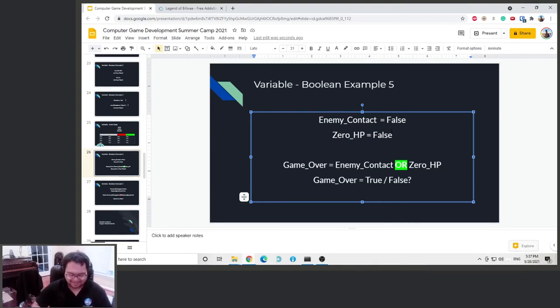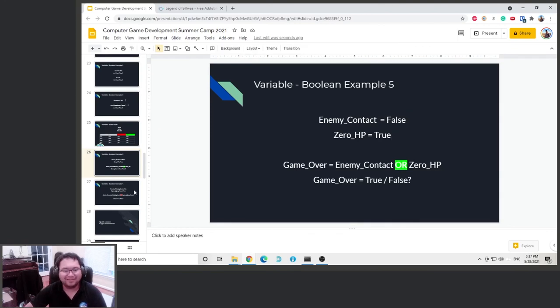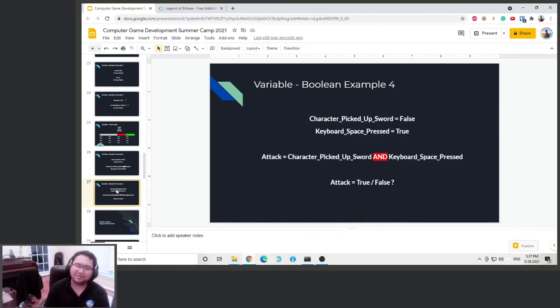Alright, let's consider this. Enemy contact is false, but 0 health points is true. Is this a game over condition? Yes, because we have 0 health points, and the game over condition says that if the player contacts the enemy or if there's 0 health points, then it's game over. Since we have 0 health points, game over is true. Okay? Alright, let's go to the next example.